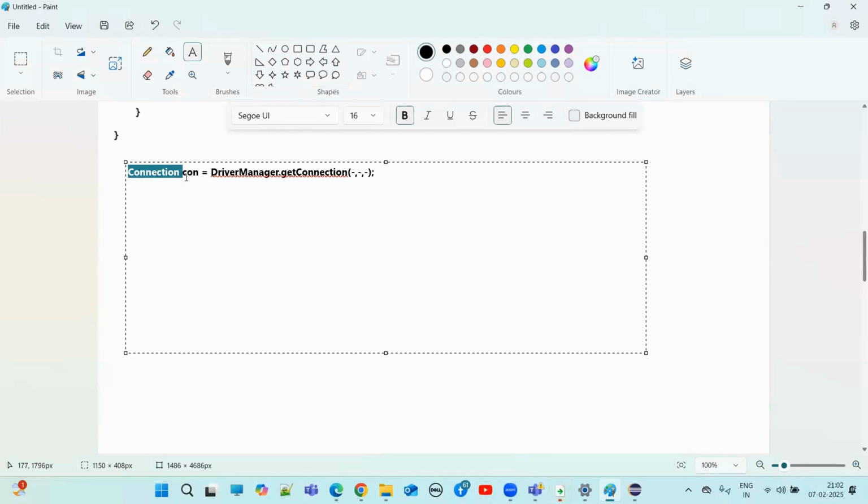When you call DriverManager.getConnection, by using this Connection interface we are holding one object. The getConnection method returns some object, and that object we are holding. Object means definitely it has some class. So that object, how are we holding it? By using the Connection interface.